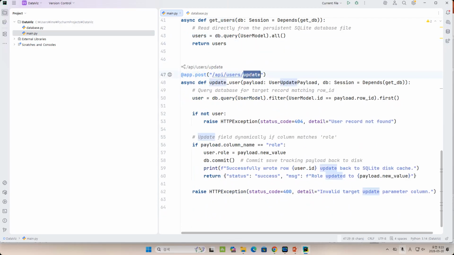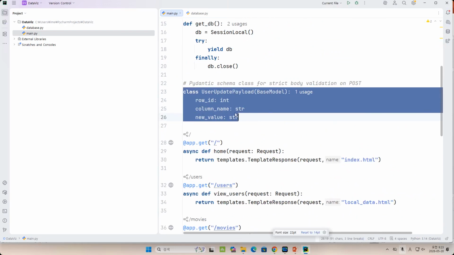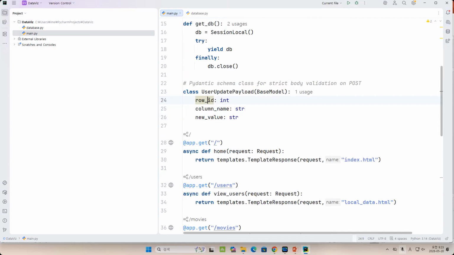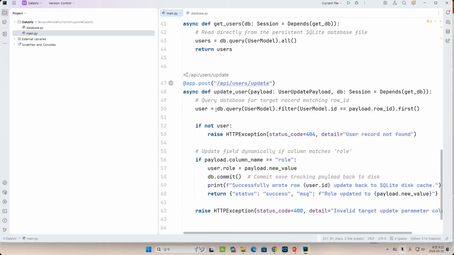If we are going to update it, I'm going to update based on the class UserUpdatePayload. This is the class that we create. There are three attributes. The first is row ID, the second is the column name, and the third is the new value. We will take a look at the data labels later. This payload will be for the updating at the Ajax.